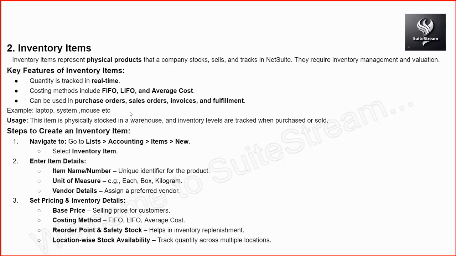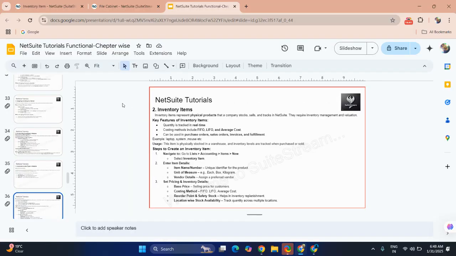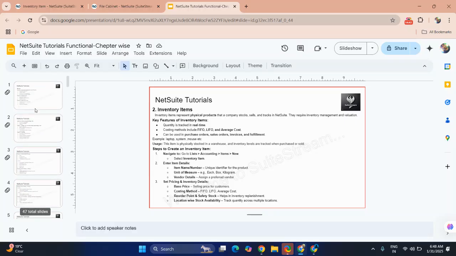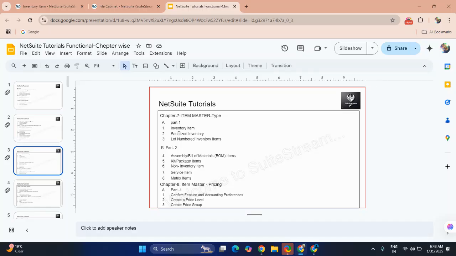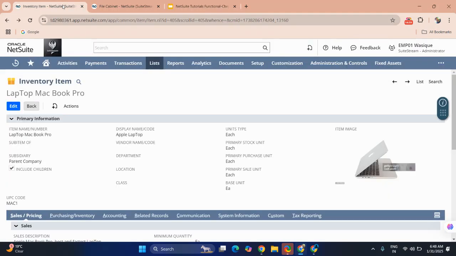This is the inventory item. We have just seen how to create the inventory item and how to update the image. So that's it for today. Let's see in the next video. In the next video, we'll learn serialized items, lot number items, and one by one all the things we'll go through, each type wise. So for today, that's it.